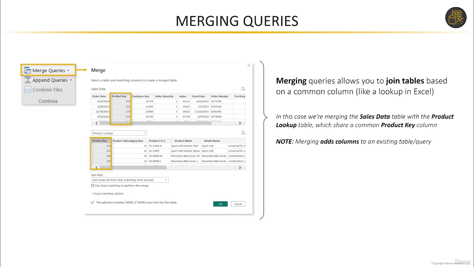So in this example that we're looking at here, we're merging a table called sales data with another table called product lookup, both of which contain a matching product key column. So essentially, what we'll be doing here is grabbing information or attributes about those product keys from the product lookup table and pulling them in or embedding them into the sales table by matching them to the associated product keys. So my trick for remembering this is that merging adds columns to an existing table. So you're not adding any rows, you're pulling in more information and making your table wider by adding columns.